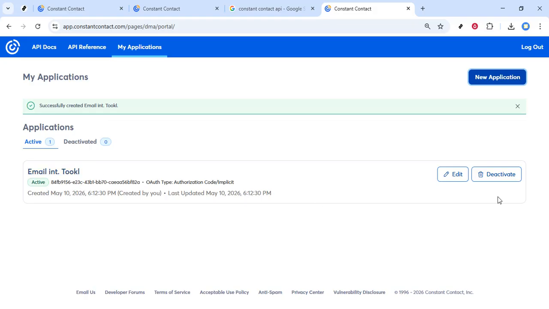Congratulations, you now know how to get your Constant Contact API key. With this key, you can start integrating Constant Contact into your projects, enhancing your marketing capabilities, and exploring the full potential of their platform. Remember to keep your API key secure and never share it publicly to protect your application and data.